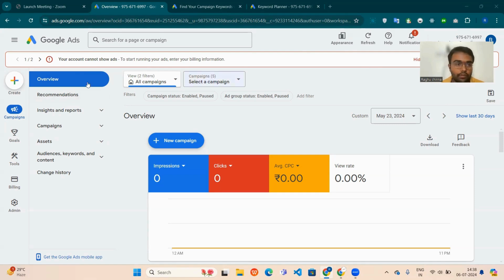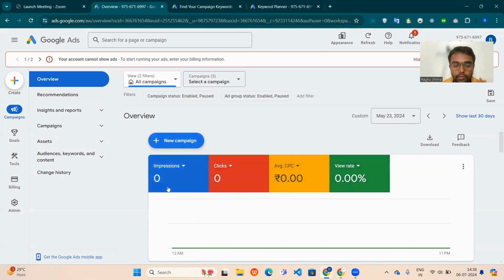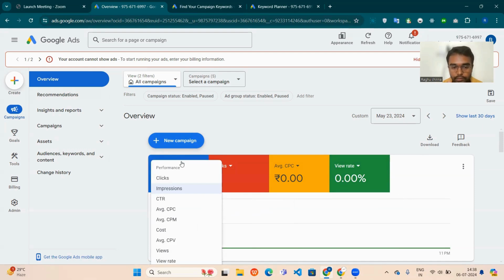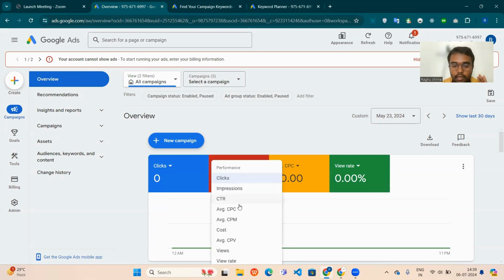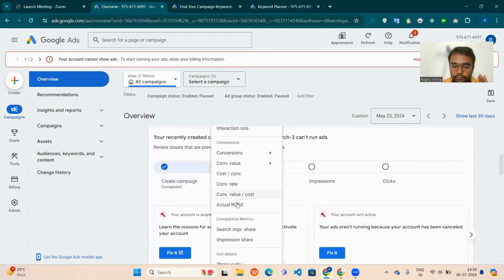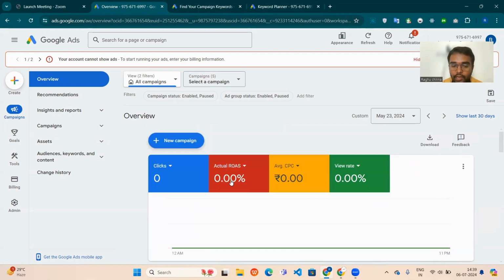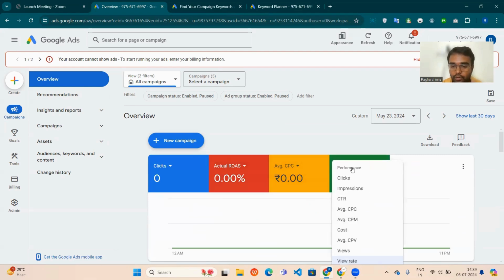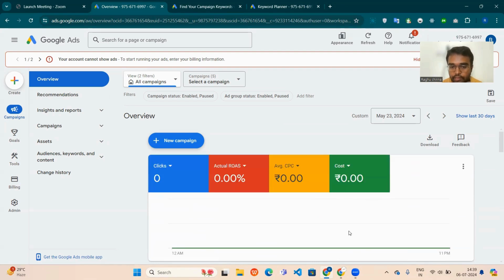Here is our Google Ads account. Okay. So this is the expert view actually. In the expert view, here we have a number of options, create campaign, and in this dashboard view, you'll get to know what are the basic things we need. Most of the businesses, what we see: clicks, the ROAS, which means return on ad spend. We'll check the return on ad spend, the average CPC, and the cost. This is a basic view.